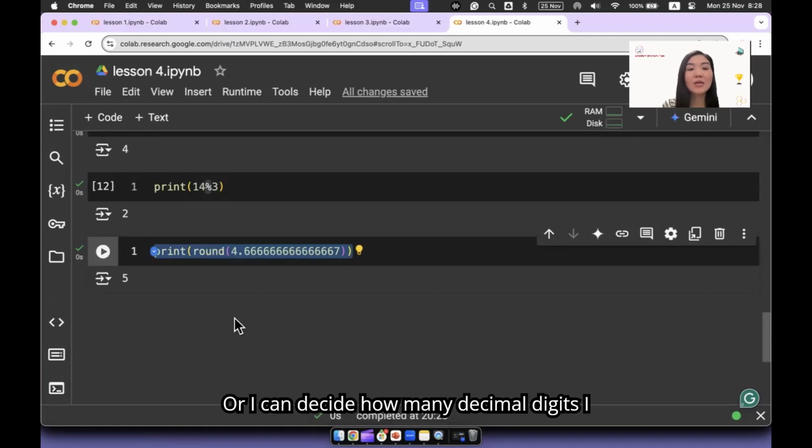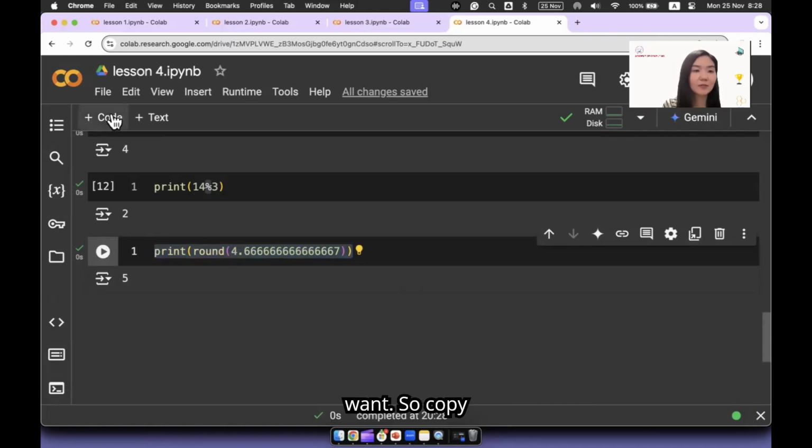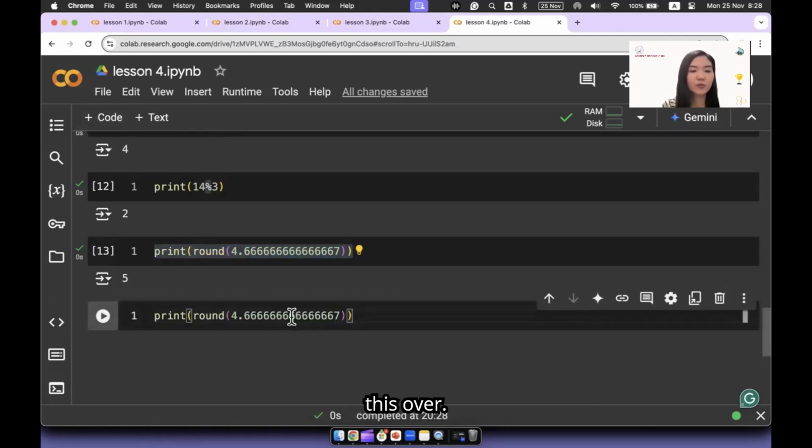Or I can decide how many decimal digits I want. So copy this over. Inside the bracket, I'll put a number 3. I want to round this number and I want 3 decimal digits. So you can see I will get 4.667.